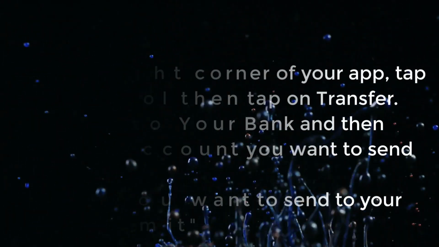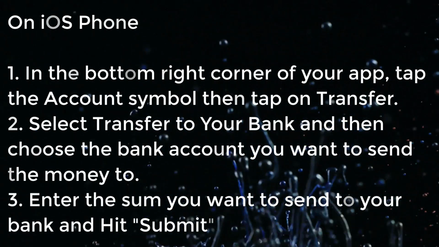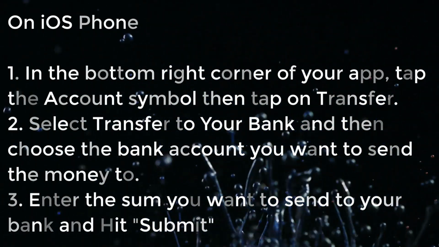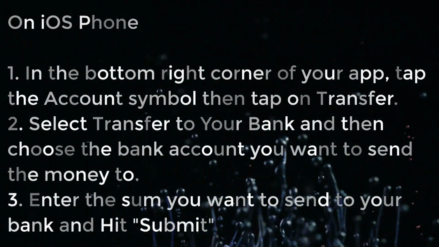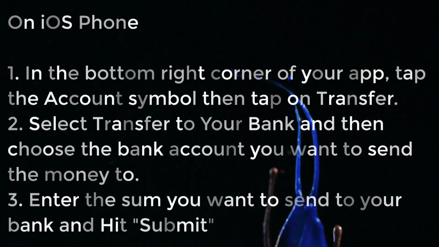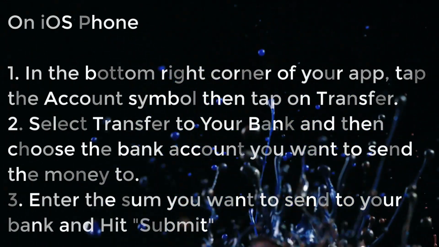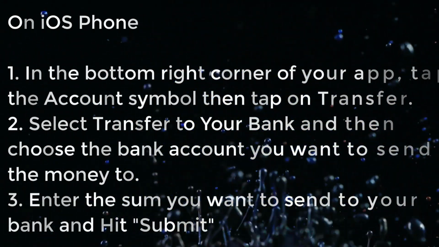In the bottom right corner of your app, tap the account symbol, then tap on Transfer. Select Transfer to your bank and then choose the bank account you want to send the money to. Enter the sum you want to send to your bank and hit Submit. After this is done, just wait for some time and you will get the cash in your bank account.